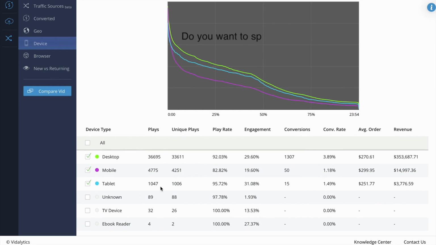And in the case of this video, it looks like it's about 15% of the overall traffic that hit this video. Now, that's pretty low. A lot of other videos and users on Vidalytics are going to have mobile traffic anywhere between 40 and 80% of their overall plays.